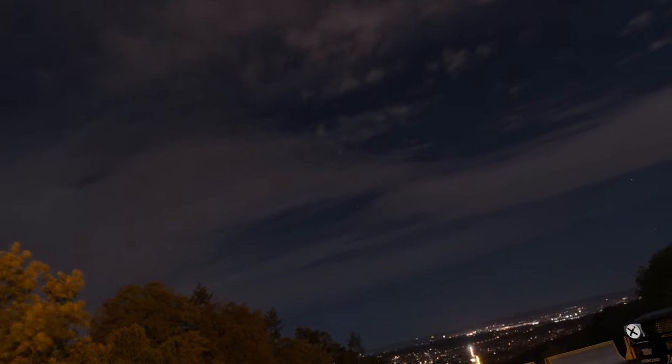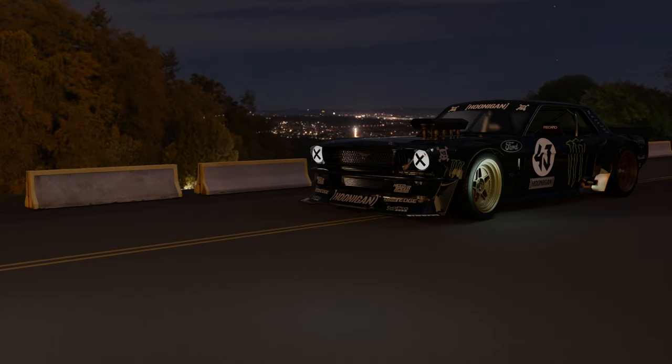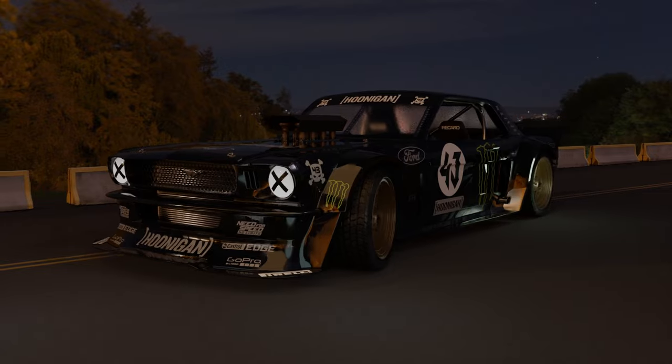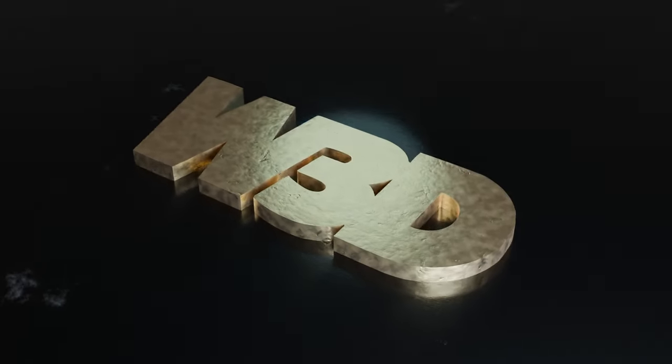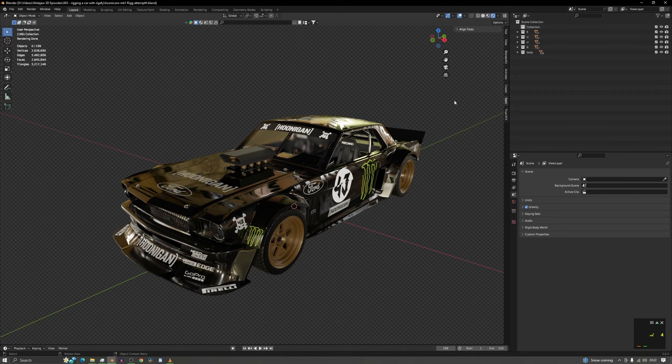So you downloaded a car from CG Trader. Now you want to rig and animate it. So here's how. First off, we need to organize our layers.